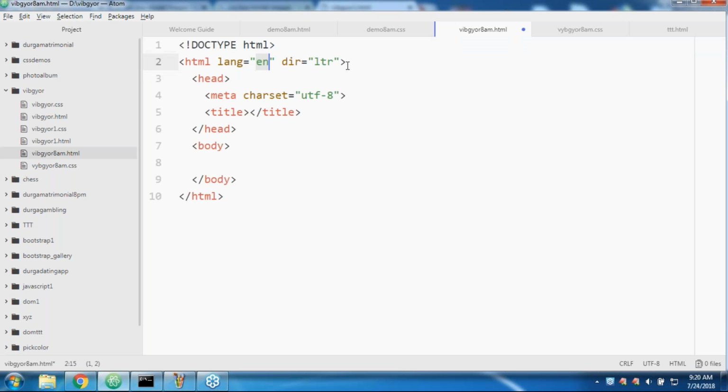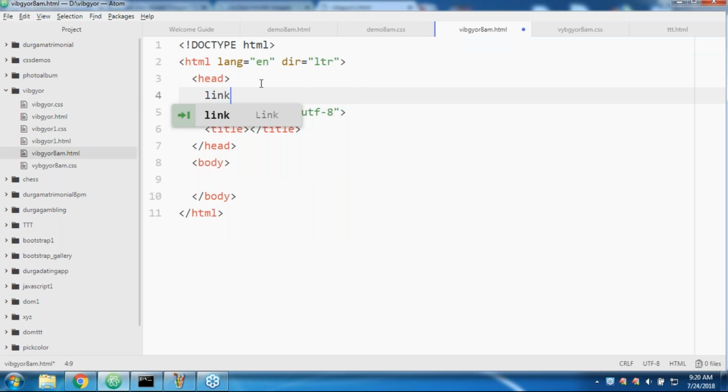First, generate the HTML and link to the CSS file. Link, and here VIBGYOR 8 am.css. Are you getting it right? That's all, friends. There was a spelling mistake here, but no problem, nothing will matter spelling-wise. Now I created one HTML file and one CSS file.